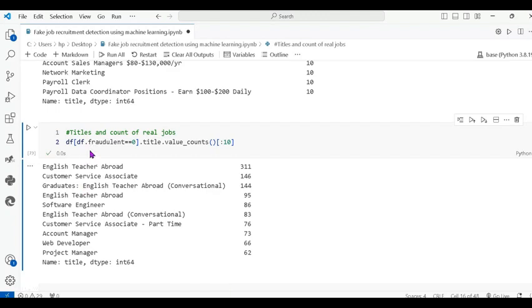df where fraudulent equal to 0, because 0 means real job.